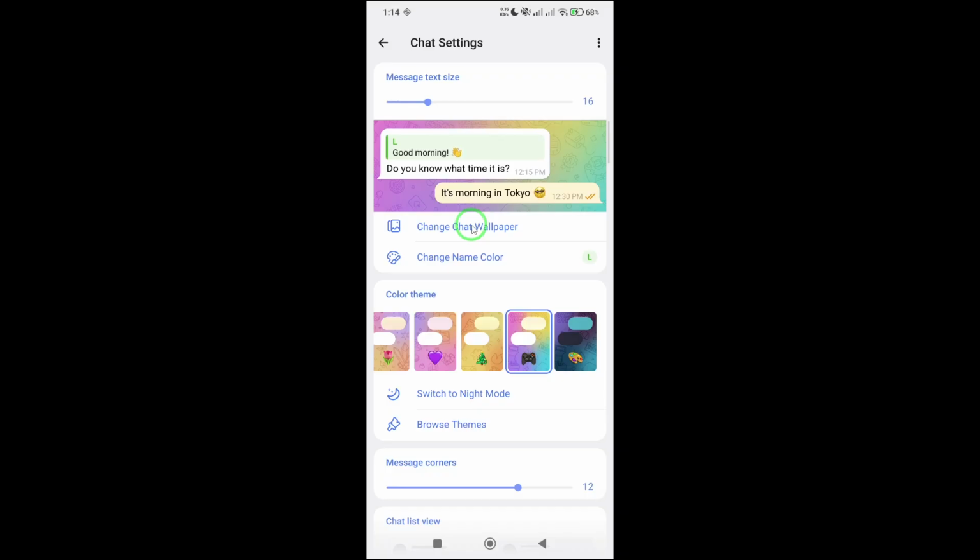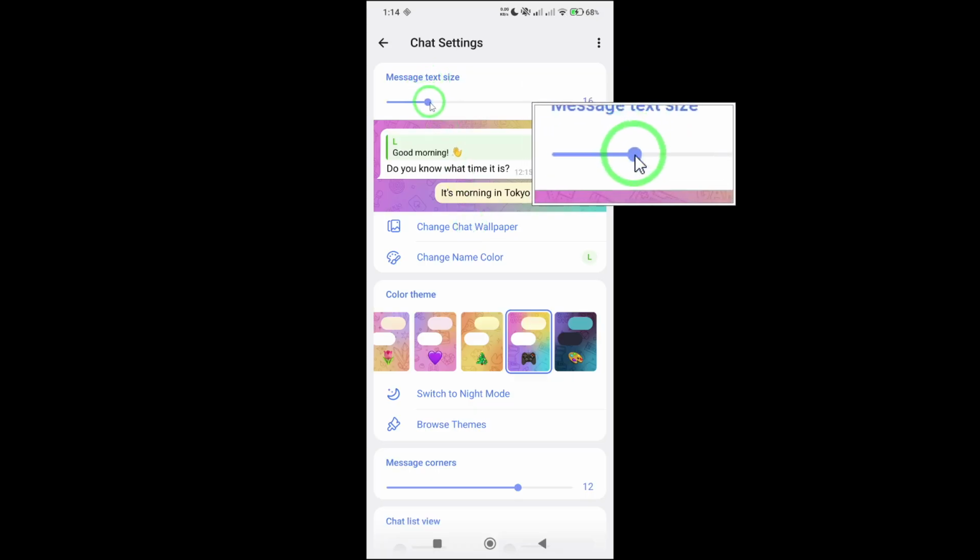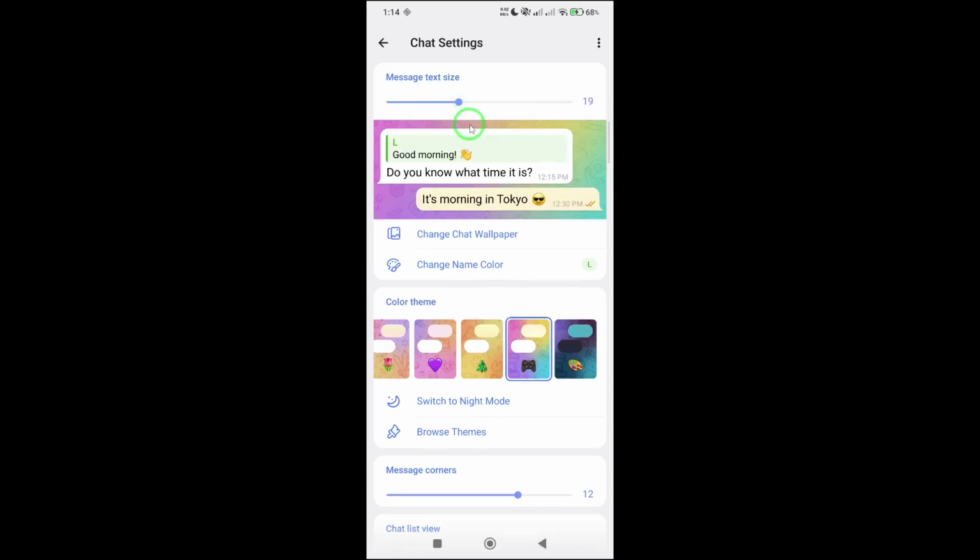Now you'll see a setting labeled Message Text Size. Right next to it, there's a slider you can adjust. Simply drag the slider to the left to make the text smaller, or to the right to make it larger. As you move the slider, you'll notice a preview of the text size changing instantly, so you can pick the size that feels just right for you.